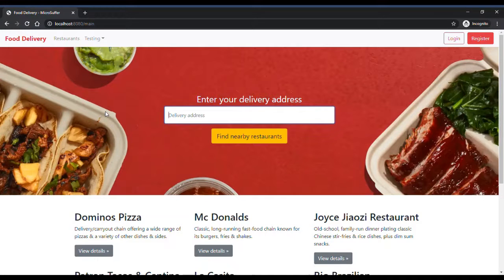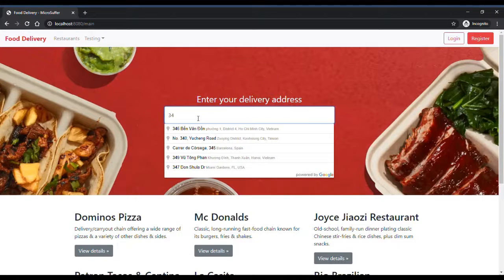Okay, now I'm going to demonstrate the enter delivery address use case, which is very important for our project. So the user has to inform the delivery address, and I have this autocomplete feature. I'm using the Google Web Service, the Places API and the geocoding web service.